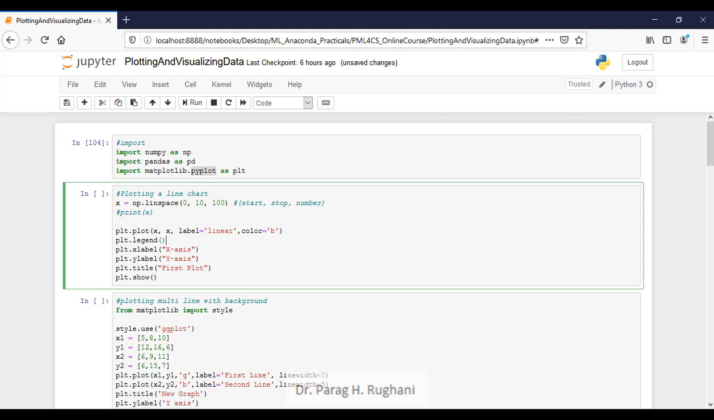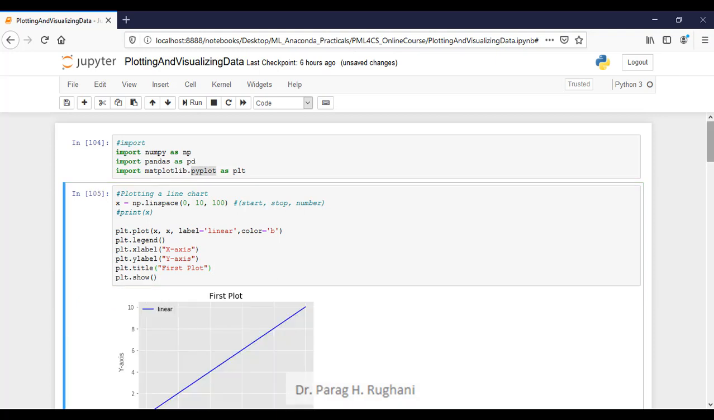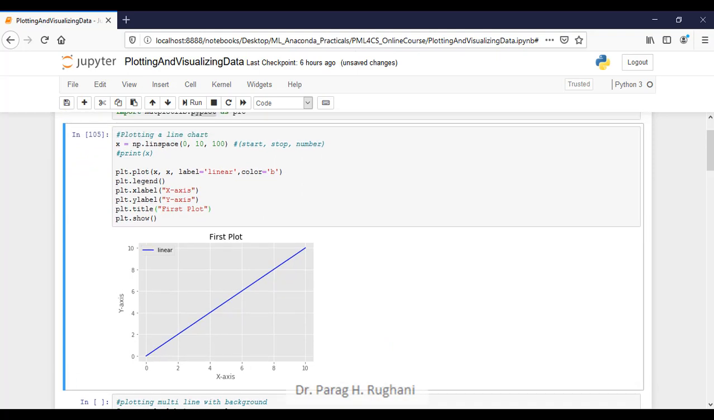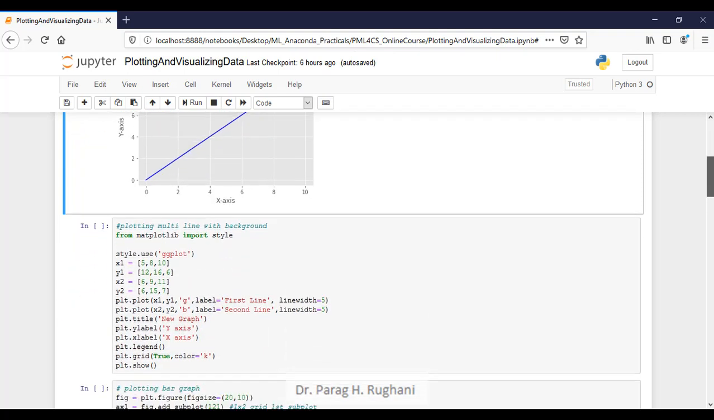Then I am calling the legend function, and then I'm setting the x label to x-axis and y label to y-axis. I'm also setting the title of the plot as first plot, and then finally I am showing the plot. So once I run this, I can see the first plot here, and whatever values you have set are visible there, and it shows you a range from 0 to 10 and all are x values. So this draws a line. Let us move to the next cell.